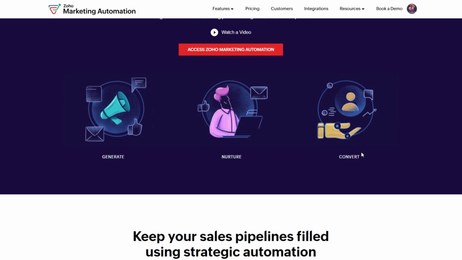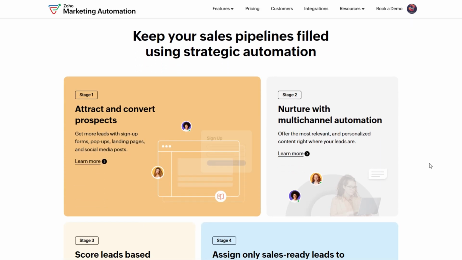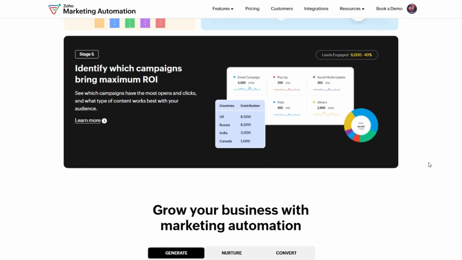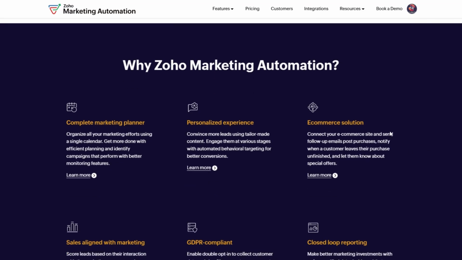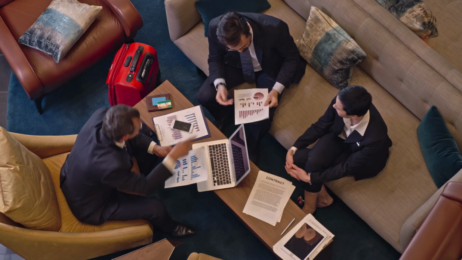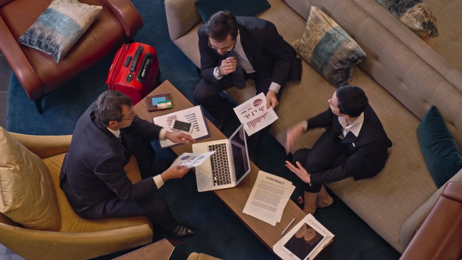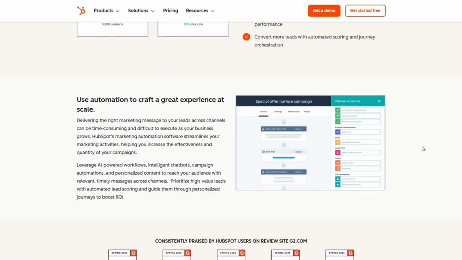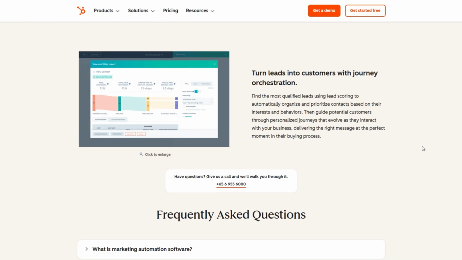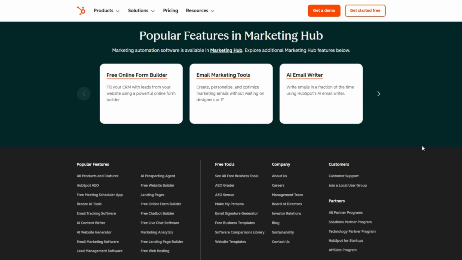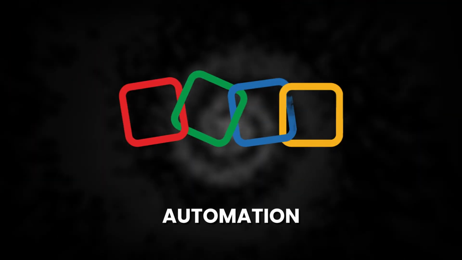Now let's talk about automation. Zoho CRM offers advanced automation. You can create workflows based on triggers, automate follow-ups, assign leads, and even use AI to predict outcomes. This level of automation is very useful for growing sales teams. HubSpot also offers automation, but it's more limited in the lower plans. As you move to higher plans, automation becomes more powerful, but that also increases the cost significantly. So if automation is important and you want it at a lower cost, Zoho CRM is a better option.